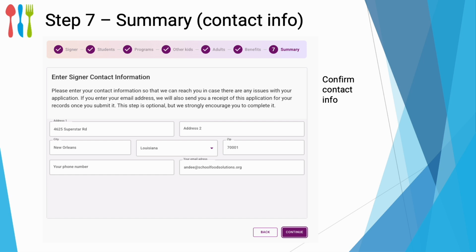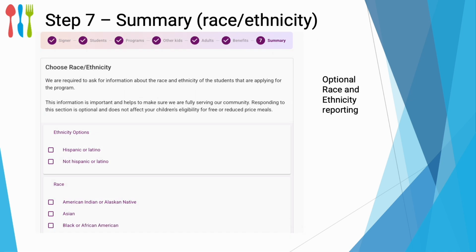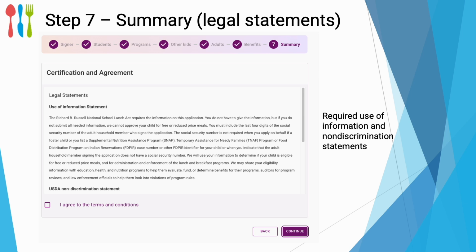All right, after they fill that out, they get to confirm the signer's contact information. This is going to be taken from what they put in when they first entered the application, and they can update it if they need to. Then they have the opportunity to share the race and ethnicity of the children in the household. This is totally optional. They can leave it blank if they like. They are presented with some legal statements that are normally included on a paper application, the use of information and the non-discrimination statement. They can scroll through that, read it, and then they have to check, I agree to the terms and conditions to continue.